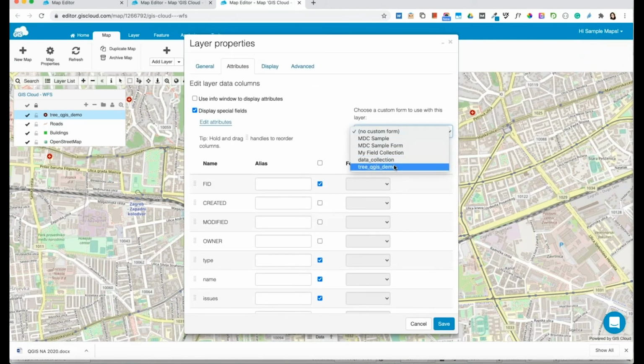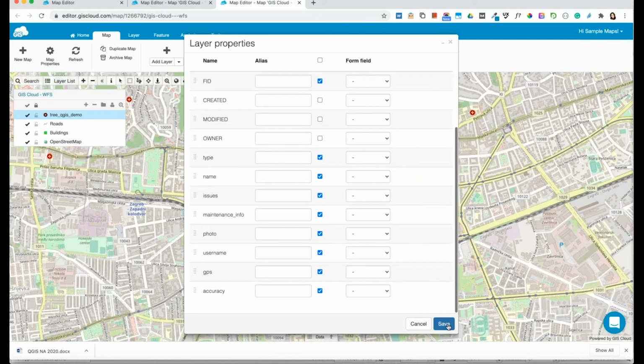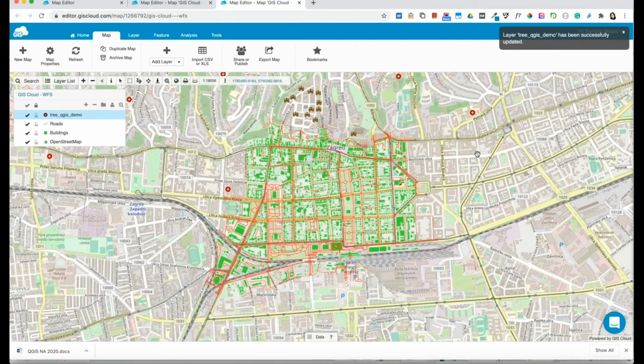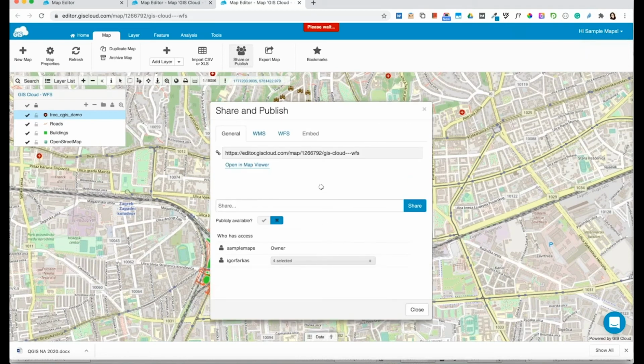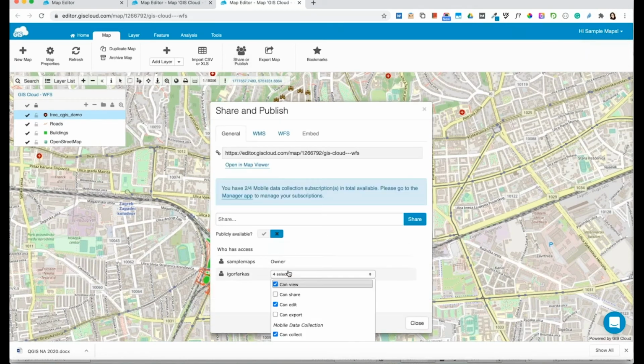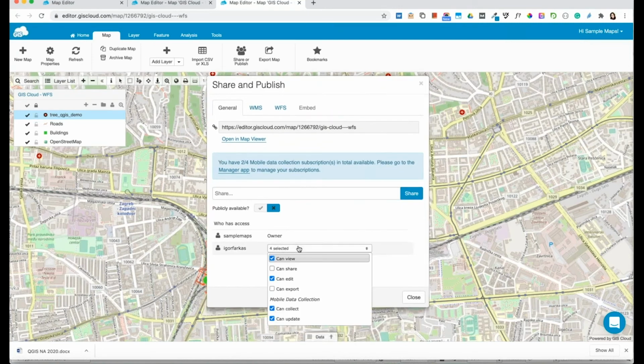Okay, so what Marta is doing right now is connecting the form with the layer. So instead of filling in simple text data, I as a collector will need to populate the form according to predefined values, for example. Marta, can you share me the presenter's options so I can share my screen as well? Yes, of course. I just wanted to remind our audience that I have previously granted Igor collecting permissions, and you can see here that he can use the mobile data collection app to collect data into my map. So now I will share the screen to Igor.